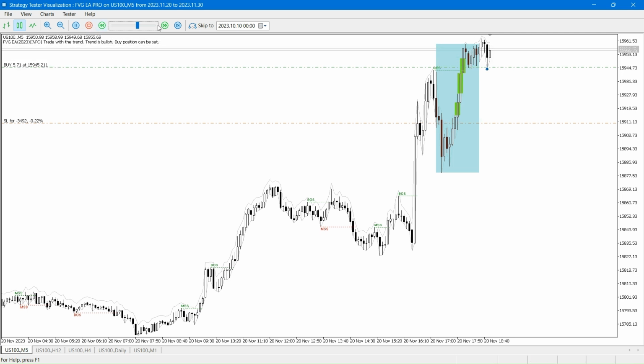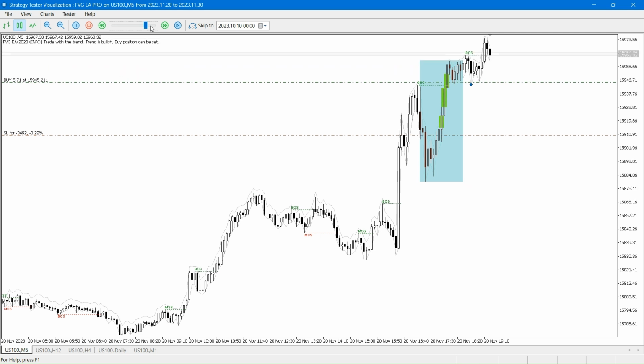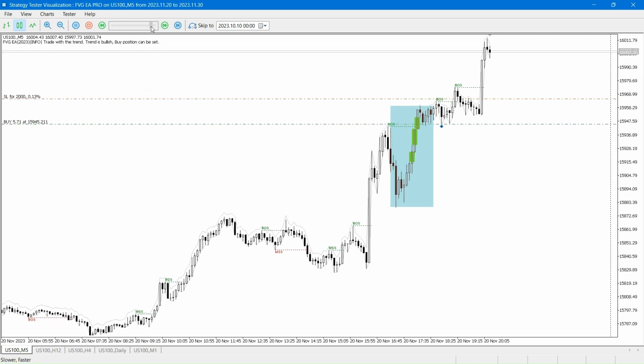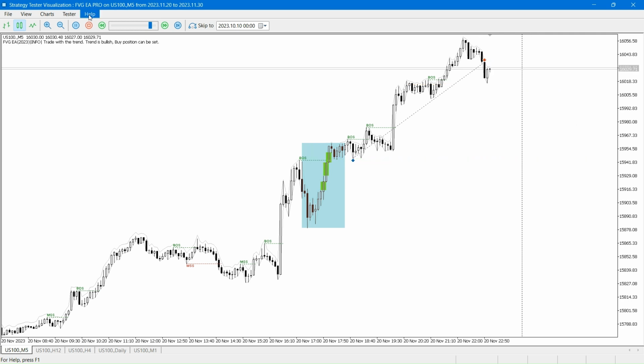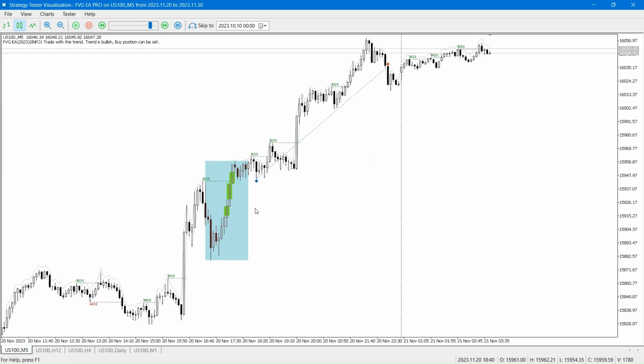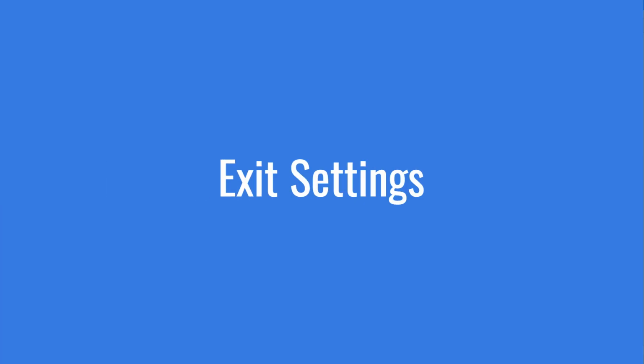The order is triggered, and let me forward it. And here is an example. So you have a break-off structure or an MSS inside a fair value gap. So if it's a confluence, if it is the case, an order is set. Now we have talked about the entry settings.